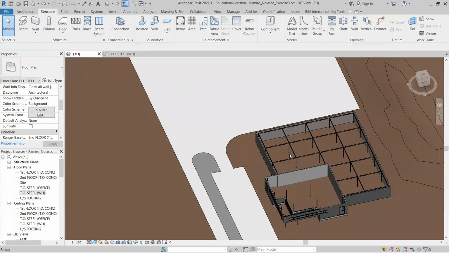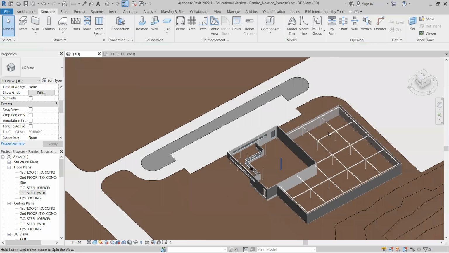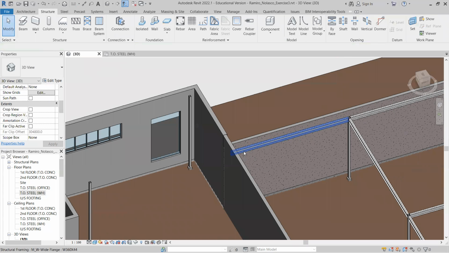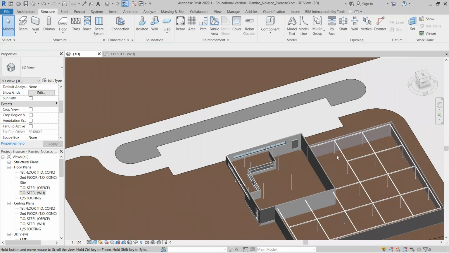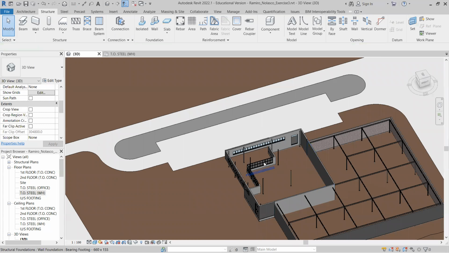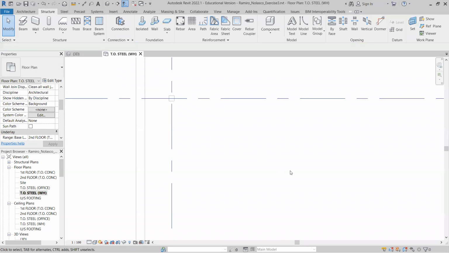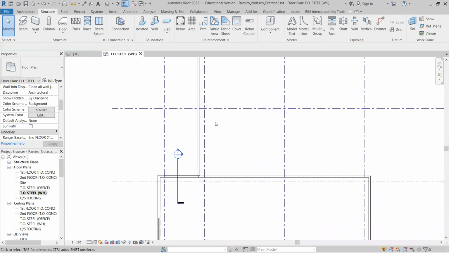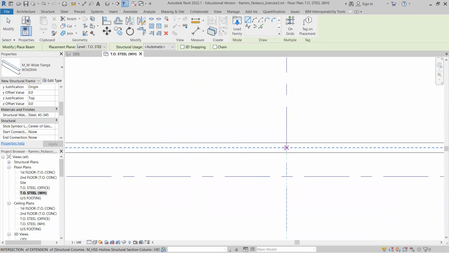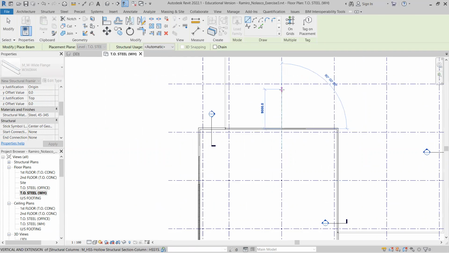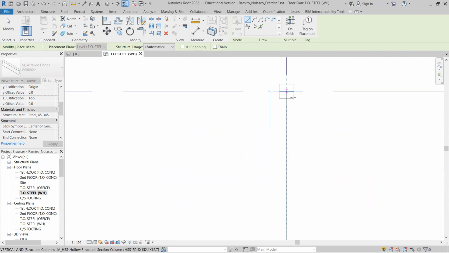So if you look at it in a 3D view, we would have added a beam. Now, if this is not a load-bearing wall, then it will not actually allow you to do that. Okay, so I think we need one more here. So let's go back and add a beam here from here to there.